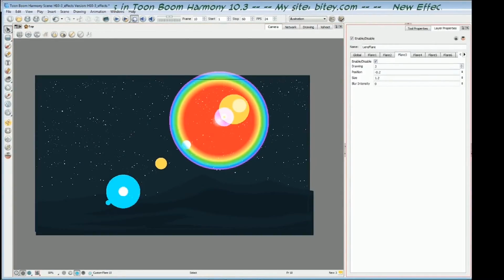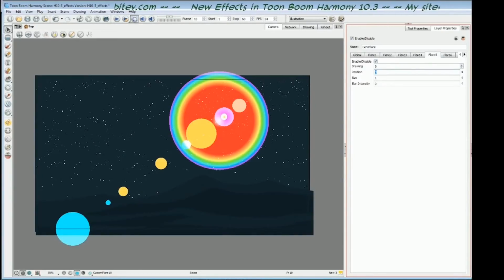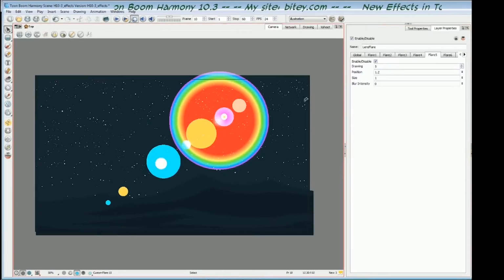So flare 3 I want to put at 0.2. I'll move that across a bit further, 0.45. Flare 4, drawing 4, I want to put that at 0.75. I'll leave that where it is. Flare 5, I'll put that at 1.2. And that's the blue one.